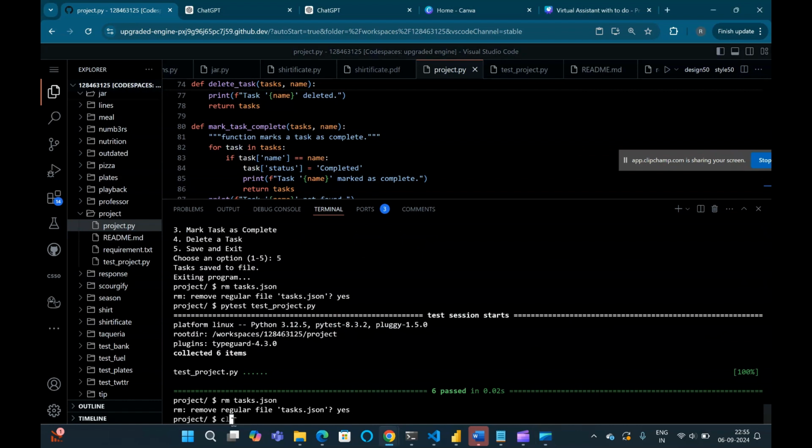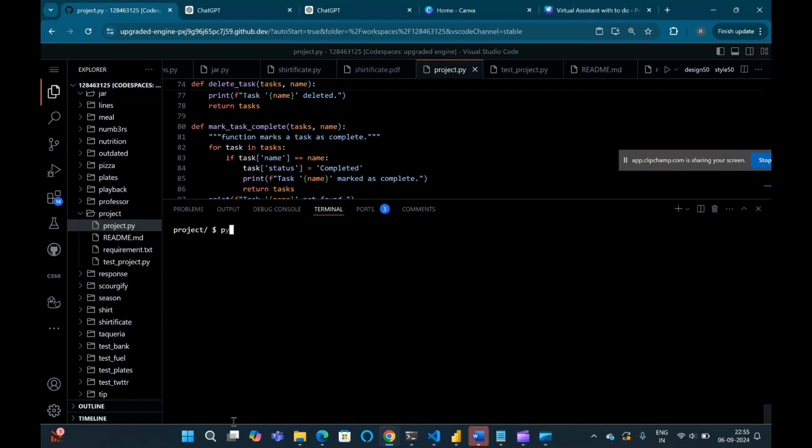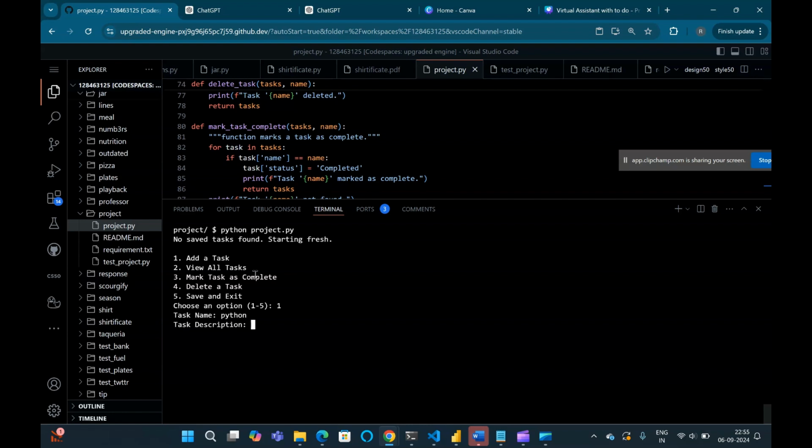Let me clear the screen first. Python project.py. So the prompt appears, asking the user to select one option among all these options. Suppose I'm choosing the option of add a task, then it is asking me to add the task name. I'm adding Python as my task name, and for that I have to describe what this task is all about. So I'm describing it as code practice.